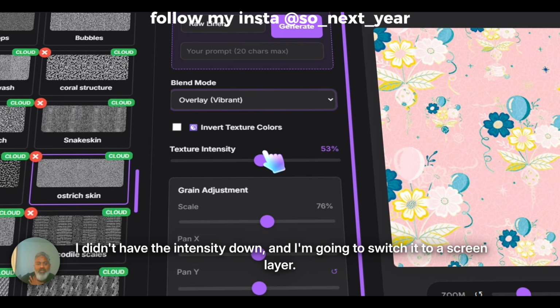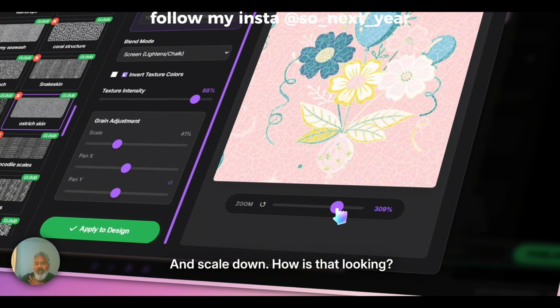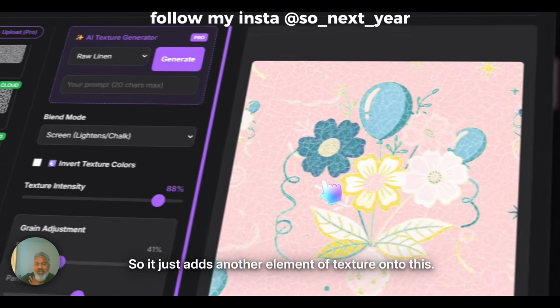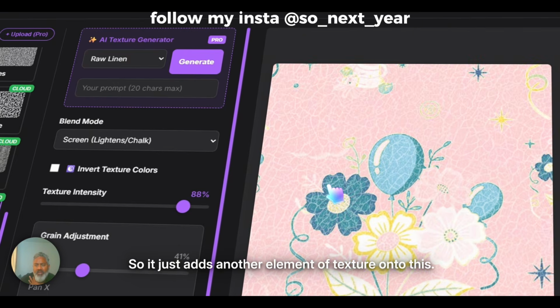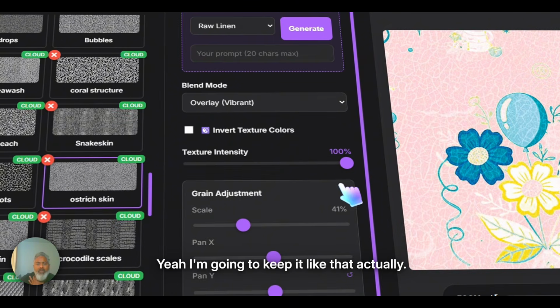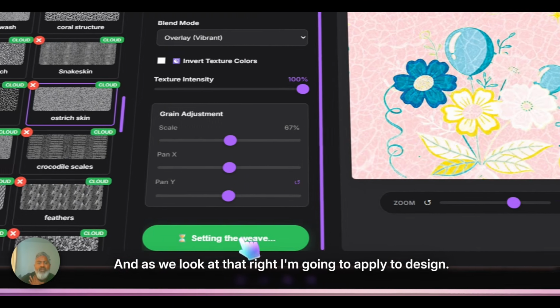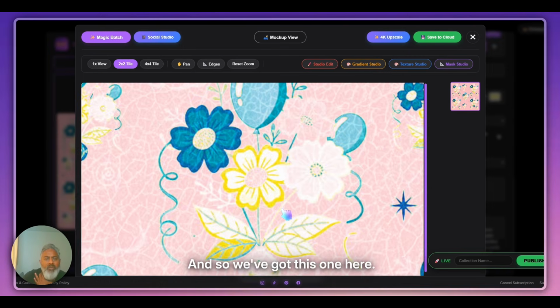And I'm going to switch it to a screen layer and bring the intensity up and the scale down. How is that looking? So it just adds another element of texture onto this. If I invert the colours, no. Right, so overlay, yeah, I'm going to keep it like that actually. And as we look at that, right, I'm going to apply to design, and so we've got this one here.